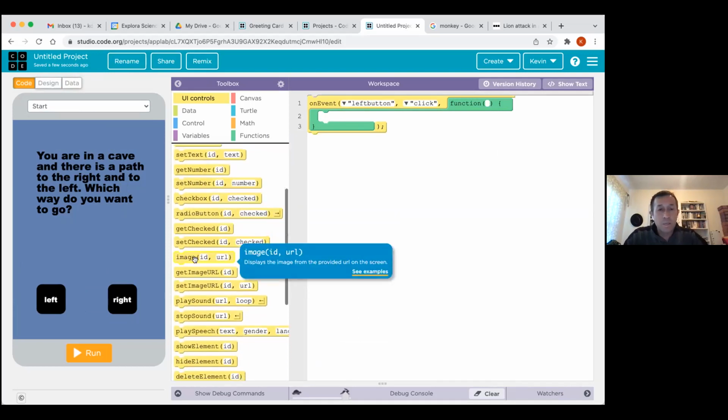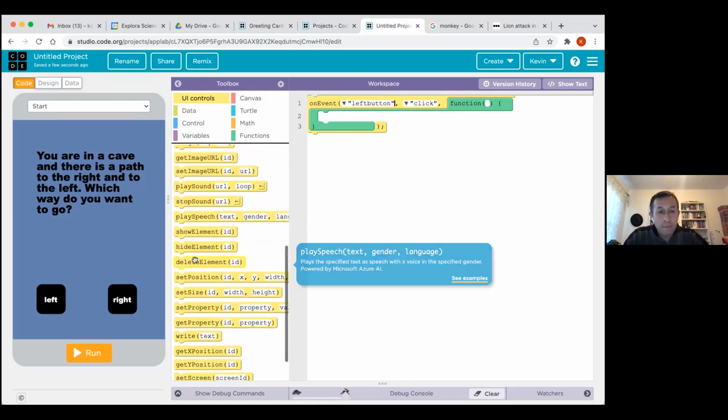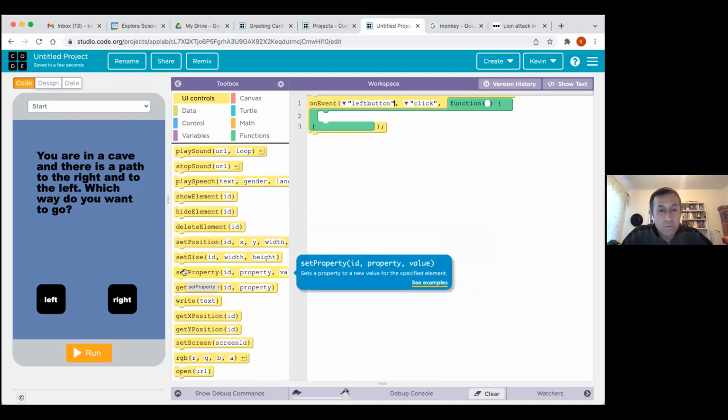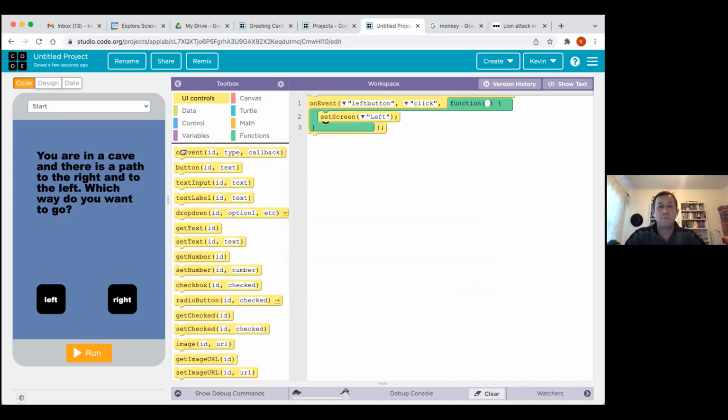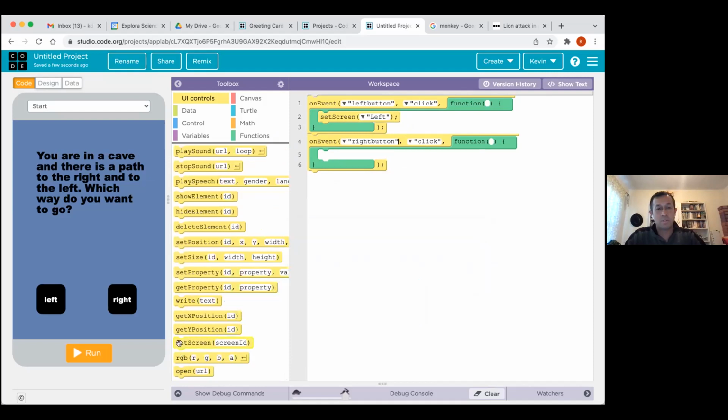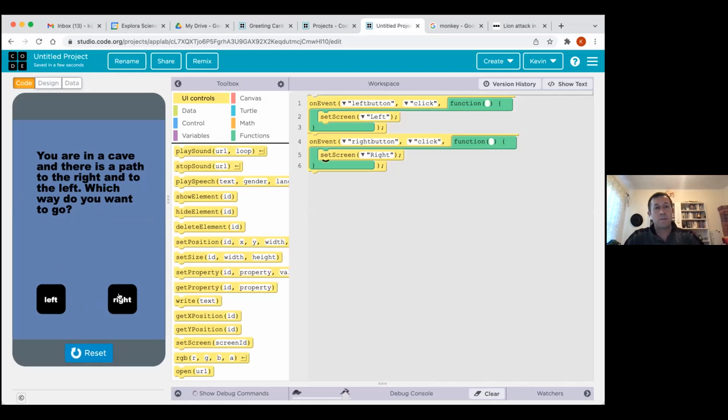I want to, is it set screen. There it is at the bottom. So set screen. So we want to put it to the left screen. And then we'll do the same thing for the right button. Right, for the right button, let's go down to set screen to right screen. Okay.